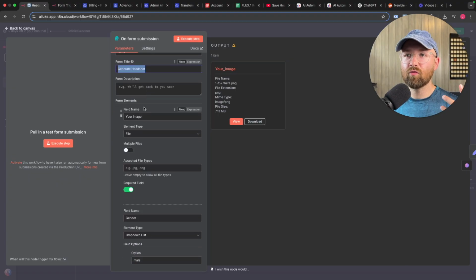This Replicate API, which I'll go and show you in a moment, has specific fields that it requires so that it can generate the headshot. And these fields are captured in this form element. So we have field name, your image. This is of type file, because it's going to be an image that we send, and it's a required field, and we only want one image. You can add some accepted types if you want, like only JPEG, only PNG, or whatever.